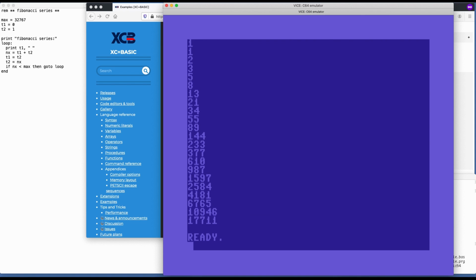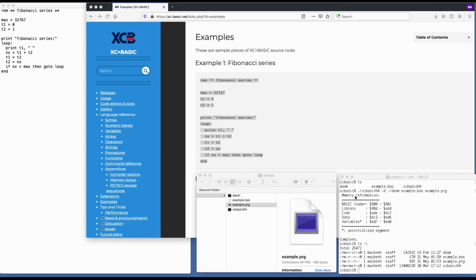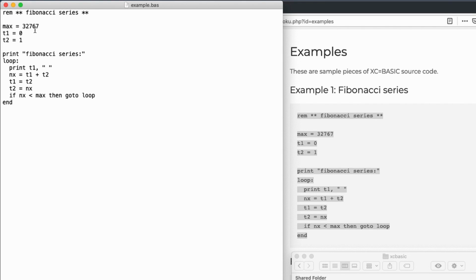There we go. Okay. So just to look at that code, it's just defining a few variables, and because of that integer limit, I assume that's why the series only goes that far. And it's got a print command. So this is just very simple, basic-like instructions.